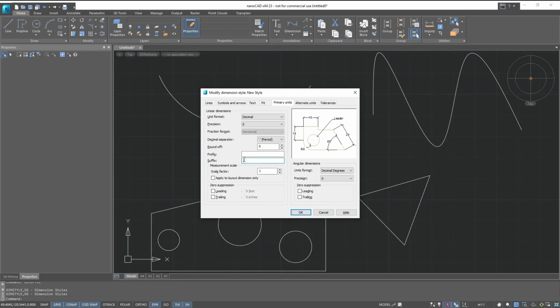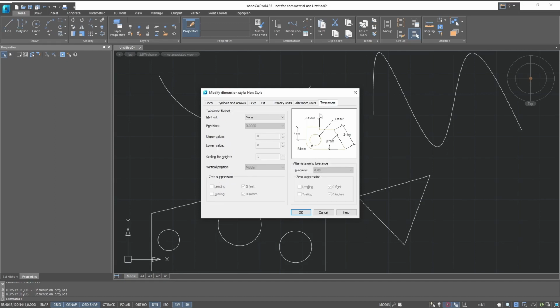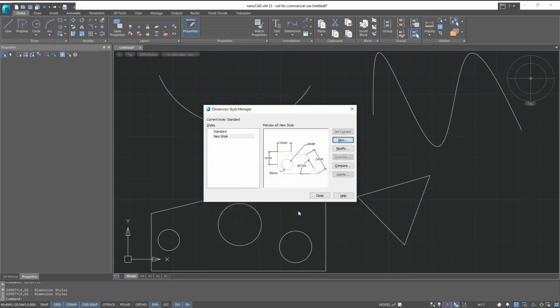Here we can specify millimeters. And see that millimeters are now displayed in the preview. The same goes for the prefix, only the label will be before the dimension. We won't look at the next two tabs, they won't be of use to us. Now we can save our new style and set it.